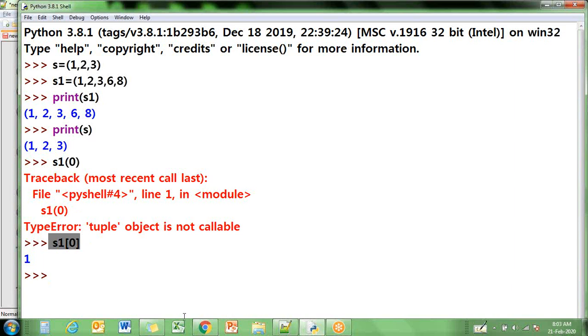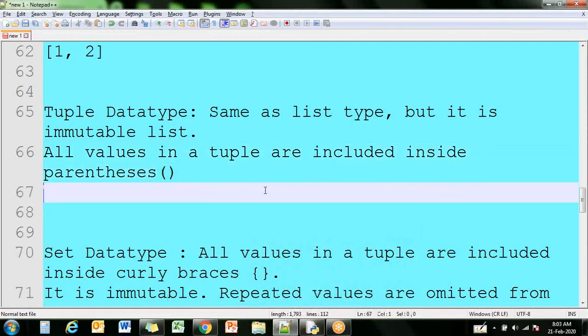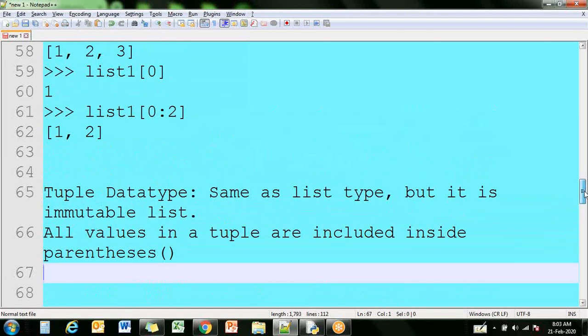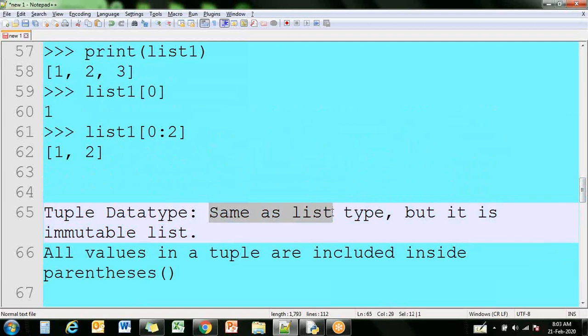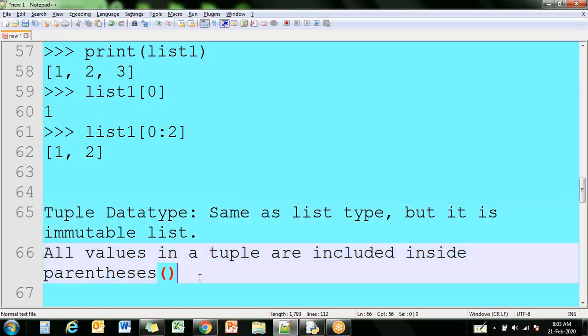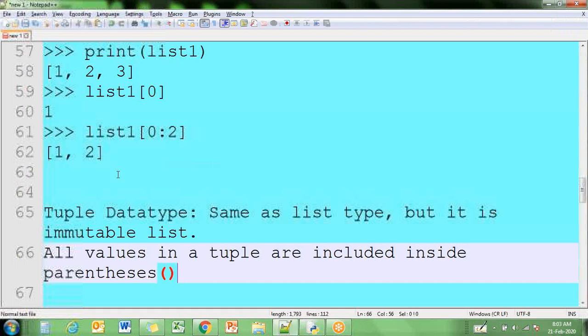Okay, understood? So what is the difference between the tuple and the list? Tuple is immutable. Correct. The values are inside parentheses. Everything is same as list except that the parenthesis is different, and we cannot change the values. Otherwise, everything is same.